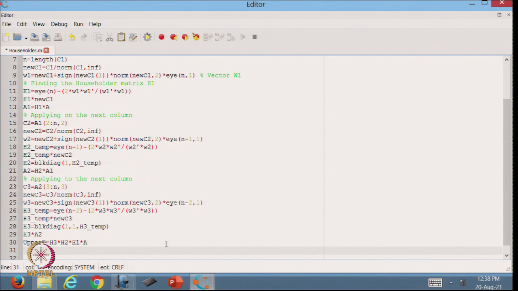Now, what do we want to do? We want to compare this one with the inbuilt function. So, the inbuilt function is that, so I can write that, compare with the inbuilt QR function.